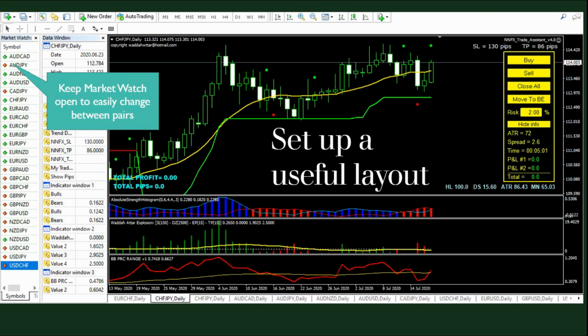And I have tried a few symbol changers, don't get me wrong, because I love the idea of them. It's just that I haven't found one yet that plays nicely with this no-nonsense Forex trade assistant. And that's so valuable to me that I would rather not have to worry about trying to get it to work with a symbol changer. So I can just use my market watch.